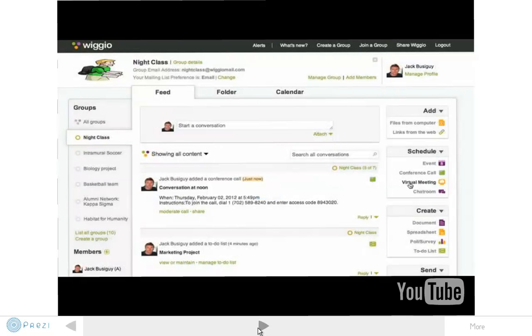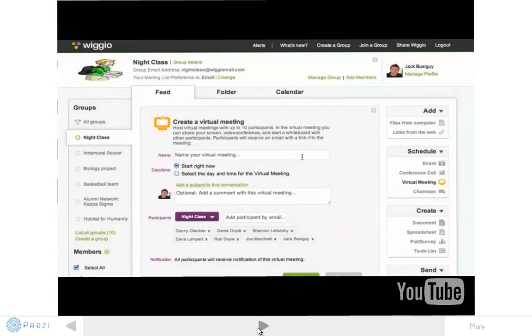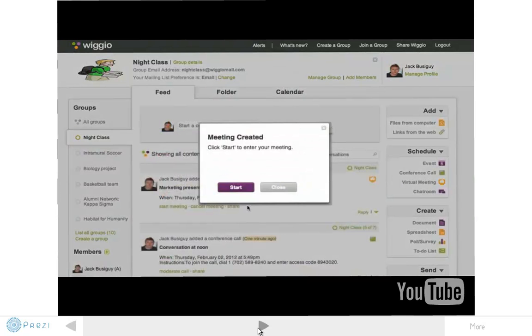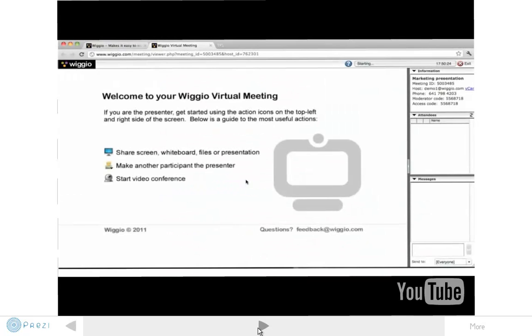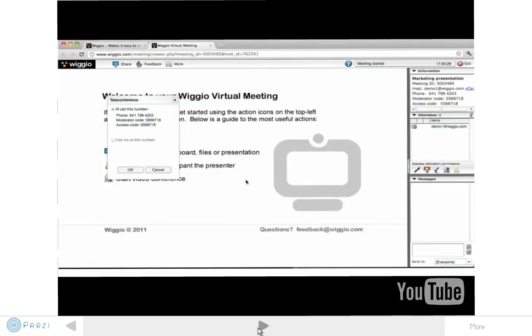You can also schedule a virtual meeting. Virtual meetings include video and audio conferencing, as well as the ability to share your screen with other participants. When the meeting starts, participants just click on the link and they are taken into the meeting. When you first enter the meeting, you'll find a pop-up box showing a phone number. Participants can dial into this number to join a conference call during the meeting.